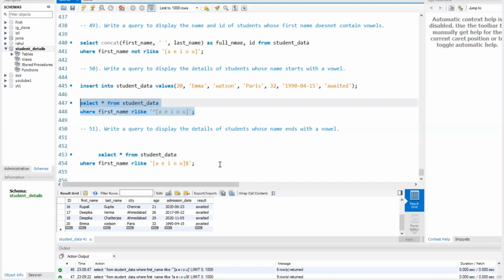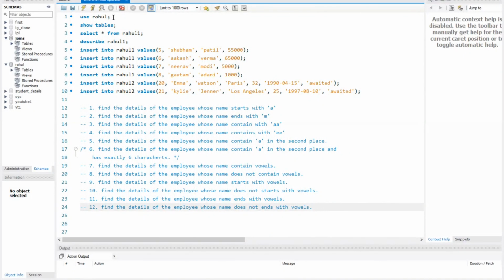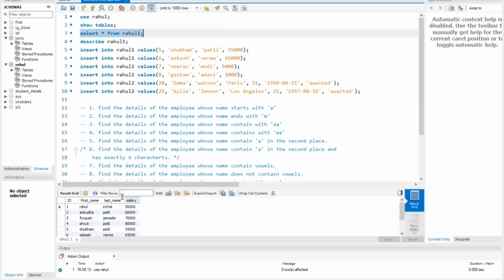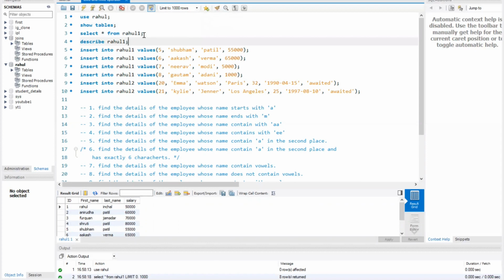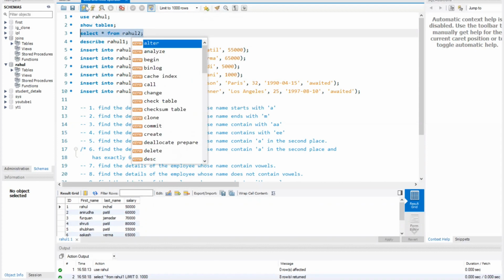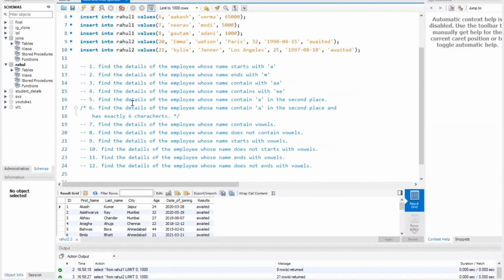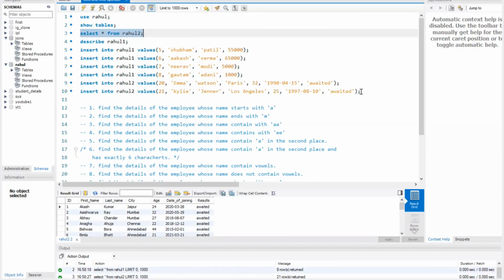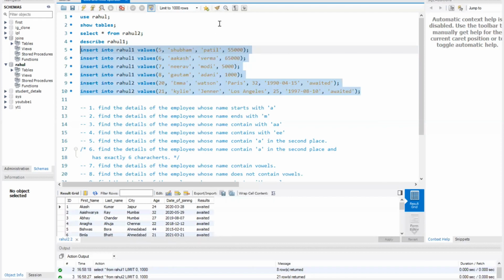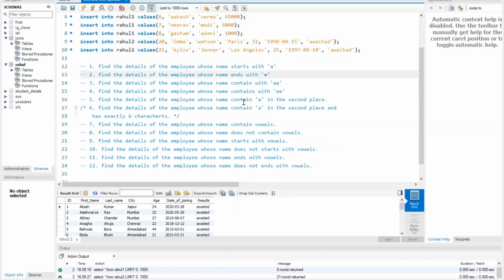Now these two, I'll try to make things clear for you. Before that, this is the database which I have created, and this is the table. I have two tables. This is my first table which I've created, and my second table is Rahul 2. In both of these we are going to solve the questions, and these are some values which I've inserted so that you can understand it clearly.